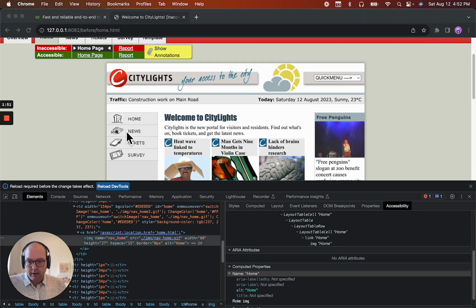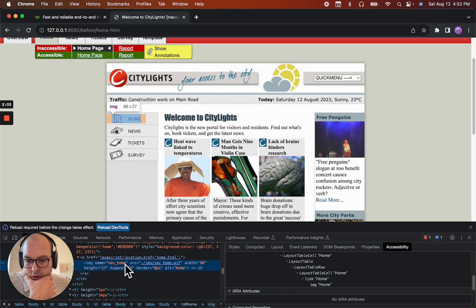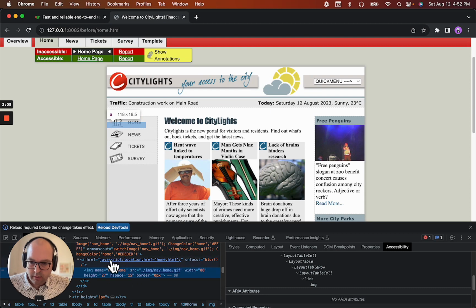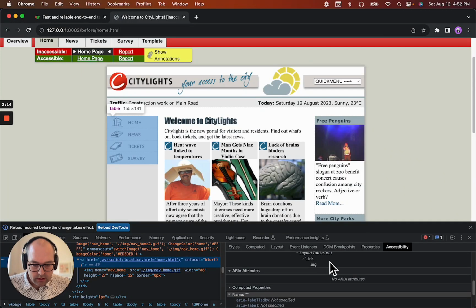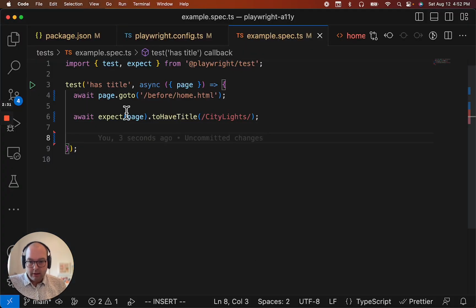Home here is in fact, let's see, home is an image. Let me refresh this. Home is an image wrapped in a link, and looking at the accessibility properties, it has no name. This is our first accessibility bug that we've identified just without even opening Playwright. In order to run Playwright, we need accessible names and roles on our elements. So I'll show you what that looks like.